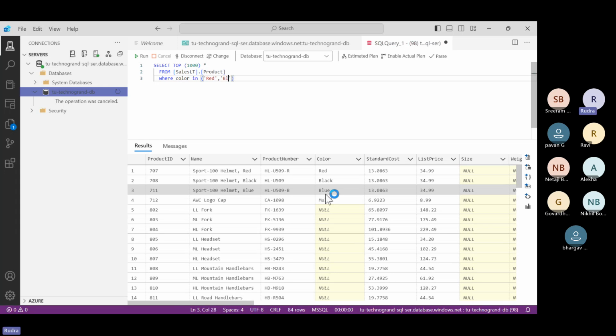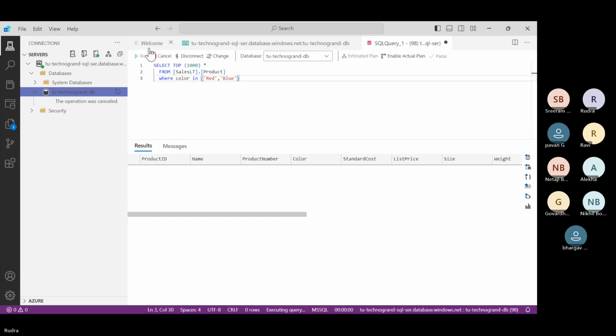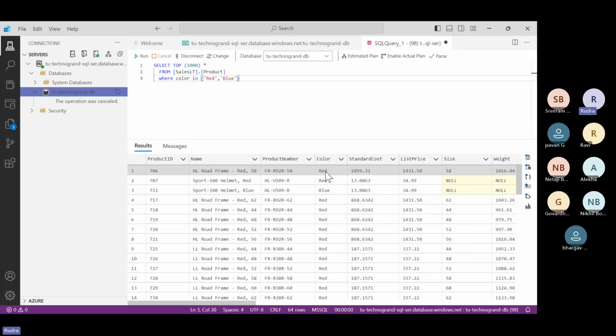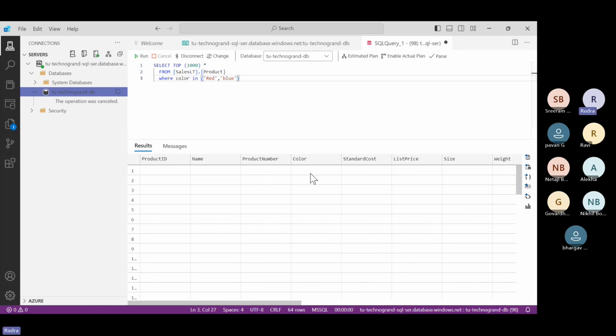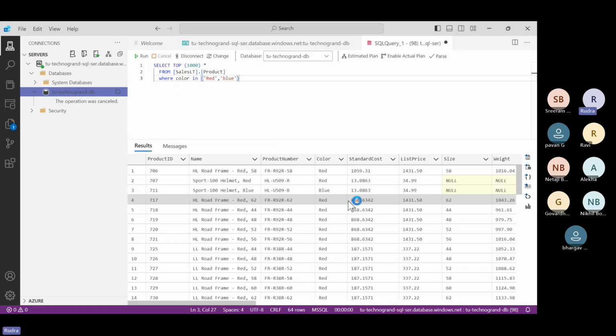Blue. So all the records which come under this color, blue and red, only those brands will come into the picture. Okay. So if I say this one is small letter, is it also considered? Actually, it should not. Why? Because data is case sensitive. So small b and capital B are not equal.